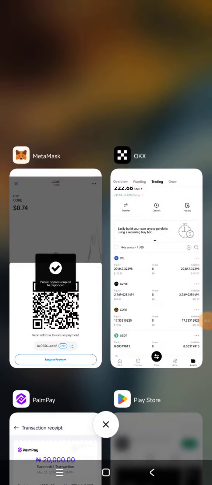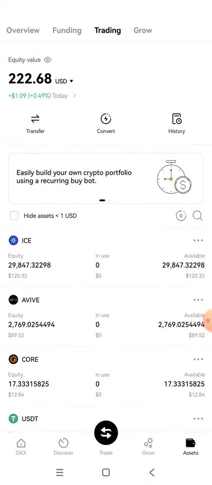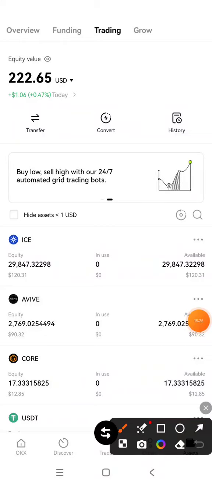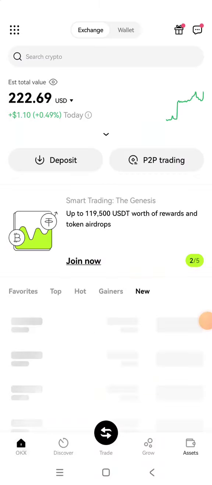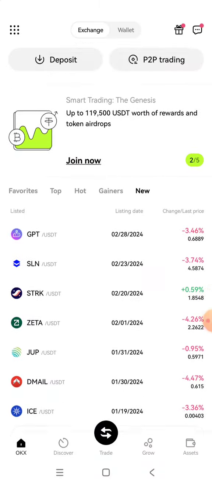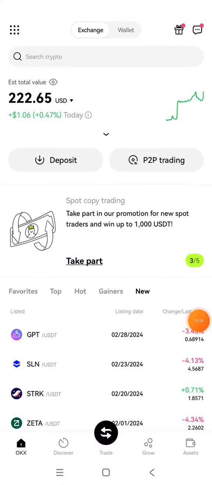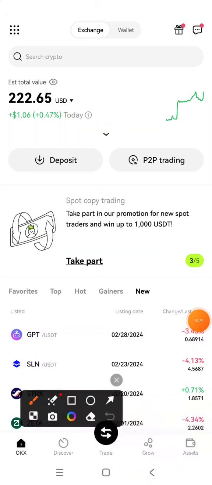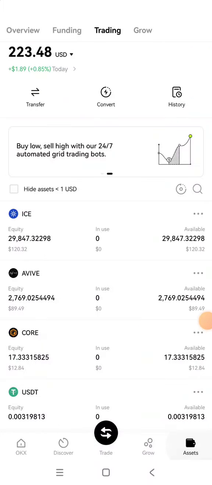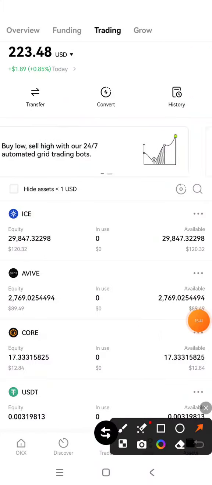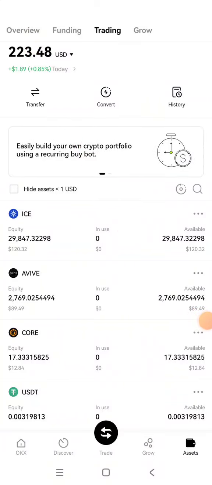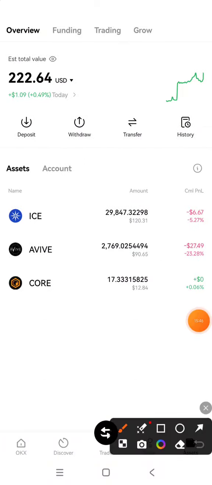Then I will go to my OKX. Now this is my OKX. I will go to the home page. Now this is the home page. Okay, I think I'll need to do something else. Okay, I'll go back to my assets. Okay, this is my assets. When I click on assets, I'm going to click on the overview. This is my overview. Then I'm going to click on the withdraw button because I want to withdraw my core from this wallet to my MetaMask in order to delegate.